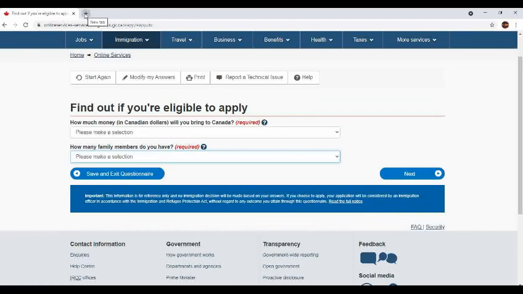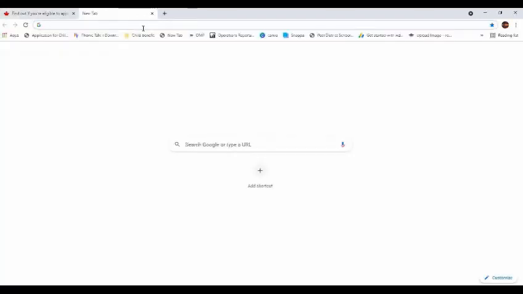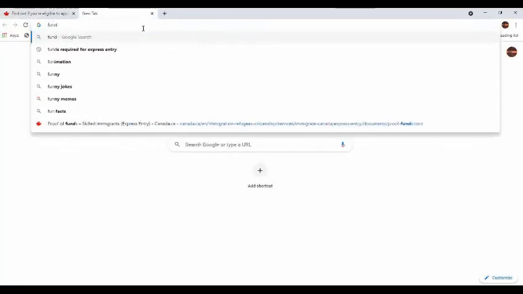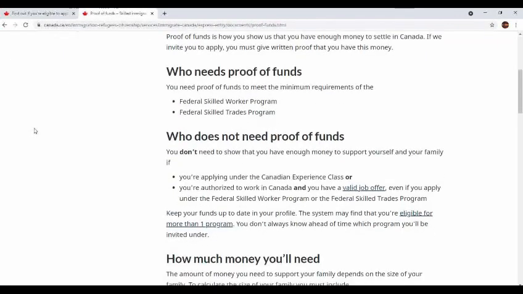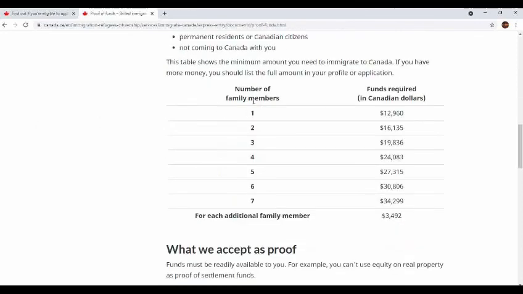So next is how much money you're bringing into Canada. If you've seen my earlier video on proof of funds, I have given the link in the description box. You need to see how much amount you're supposed to be carrying with you based on the number of immigrants, so the number of people accompanying you. If it's one person, the current amount is $12,960. If it's two, $16,135.